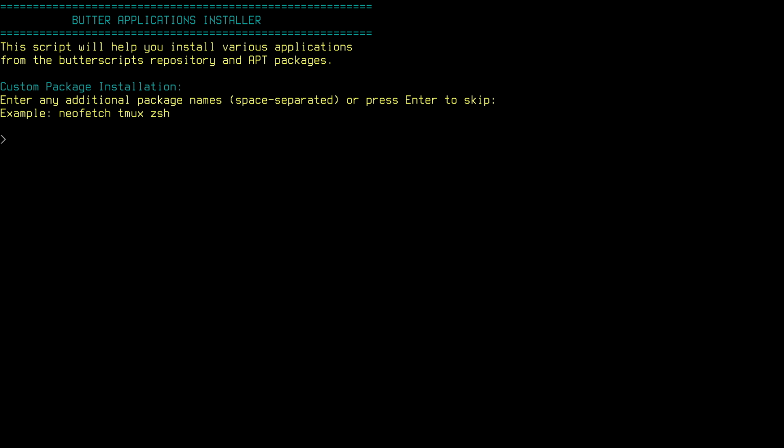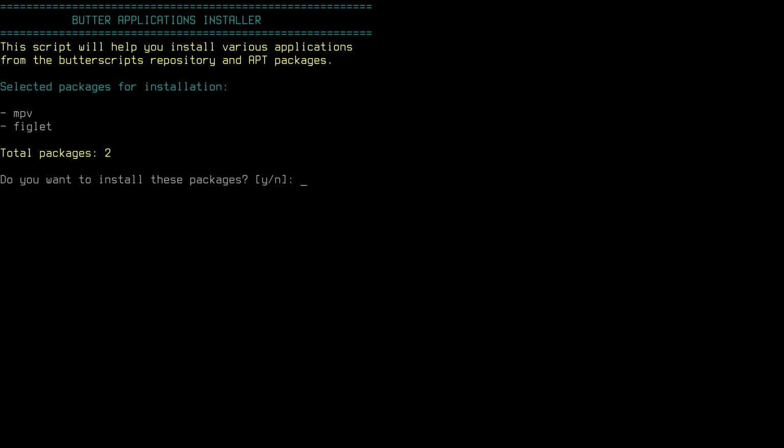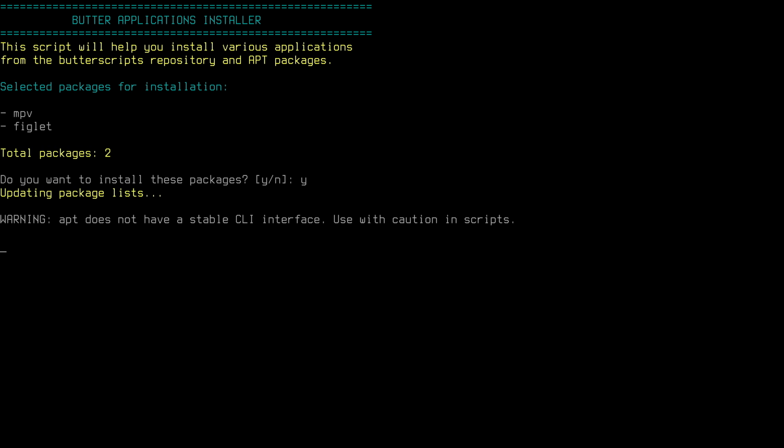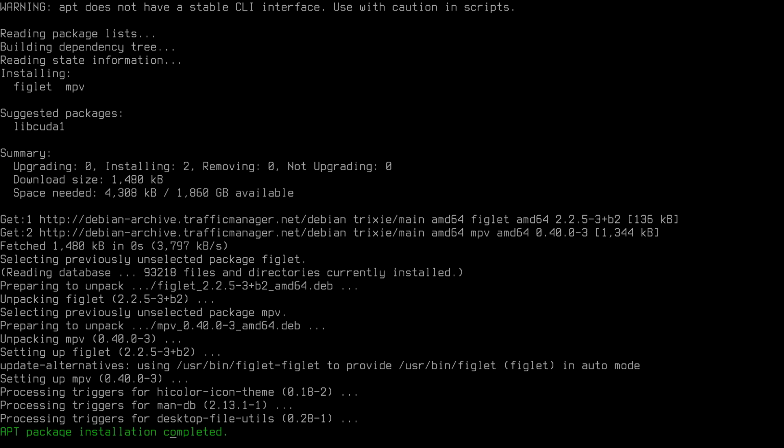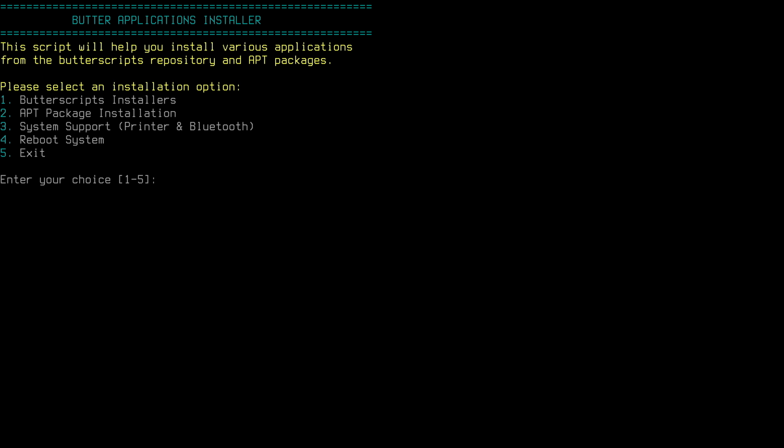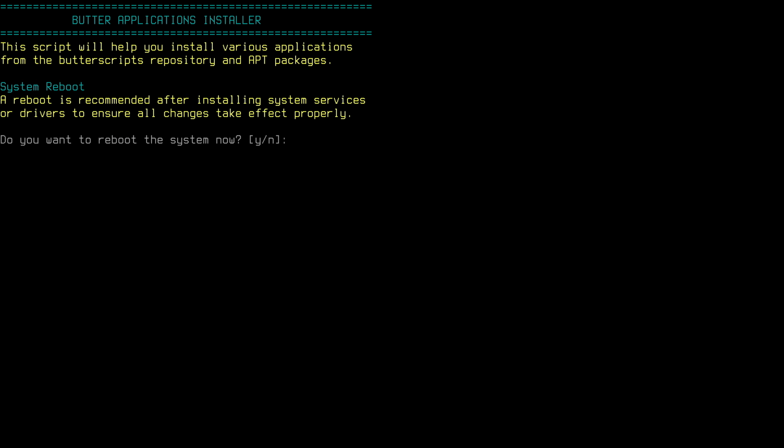And if I want to, I can just say I want Figlet installed, or ZSH, or Tmux, like I've said before. And that's it. So I'm just going to say yes, install those 2 things so that we don't take a lot more time here. And boom, that's it. Again, I'm not going to demonstrate the printer support or Bluetooth. It's there for you if you would like. And I'm just going to reboot the system now.